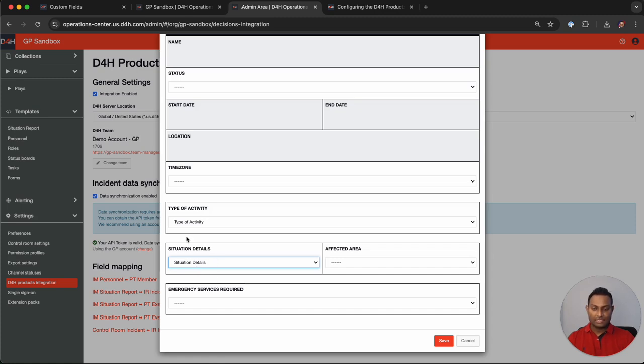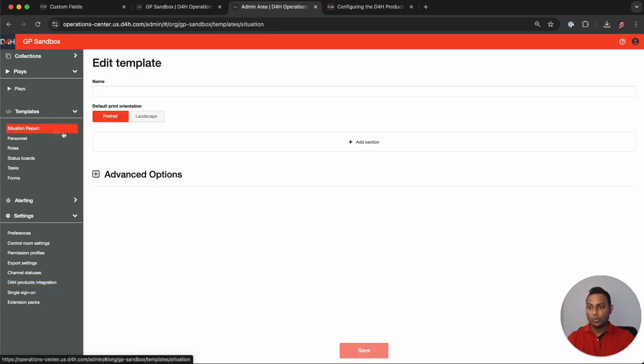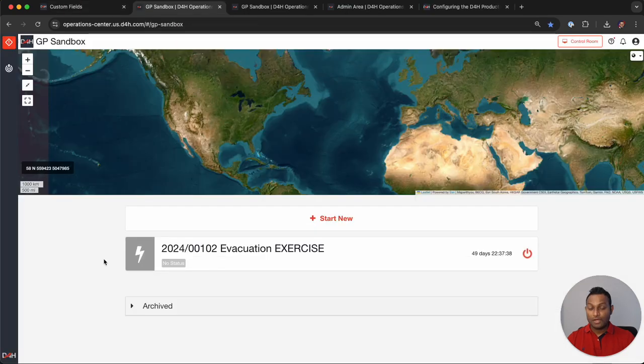Once you have selected all the custom fields, go ahead and click into save. Now we have successfully mapped 2 fields in our situation report with the team manager account. Now let's take a look at how the field mapping works in a real life scenario.